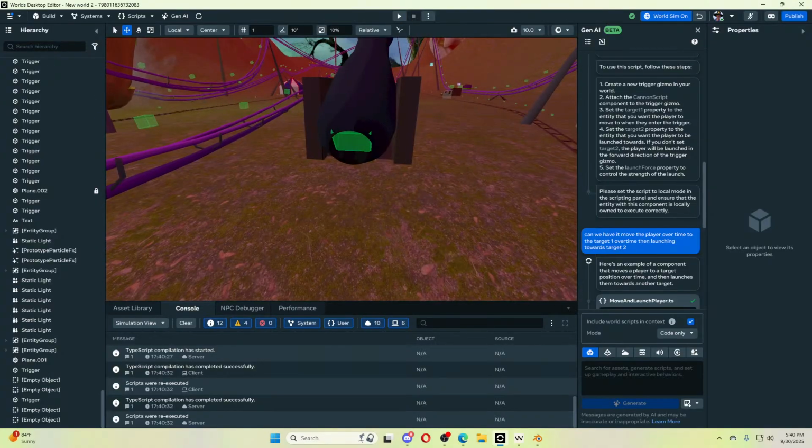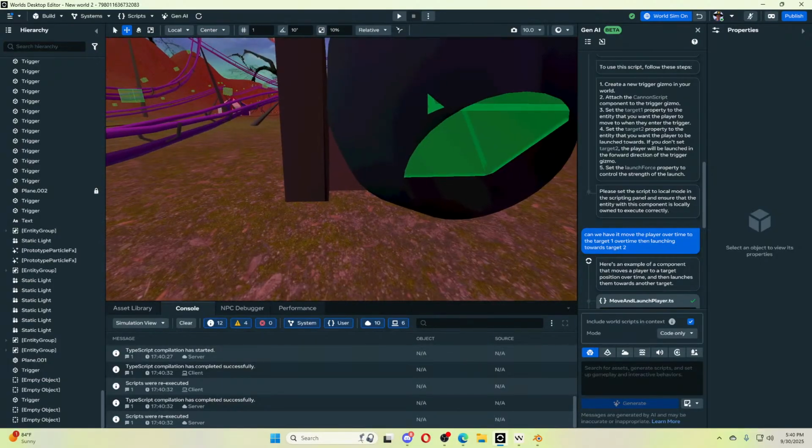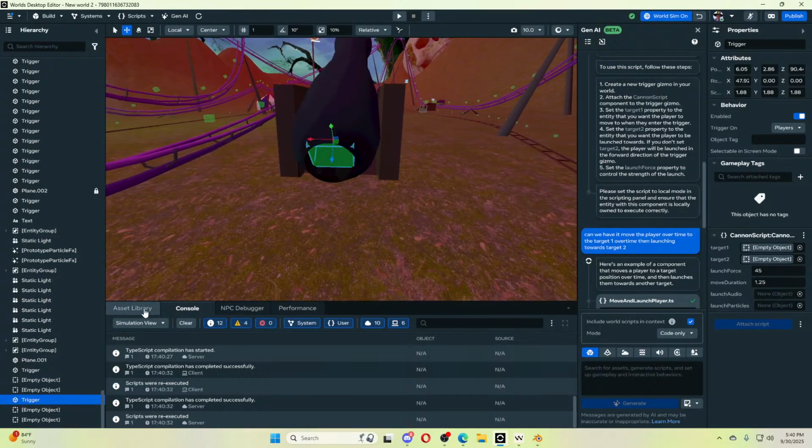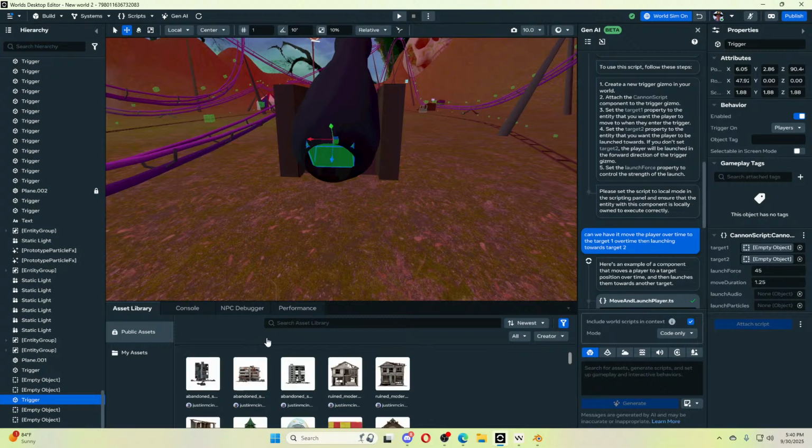And then we're going to go to this trigger. So that's connected. Yep, we have launch audio, launch particles. We're going to go to library.